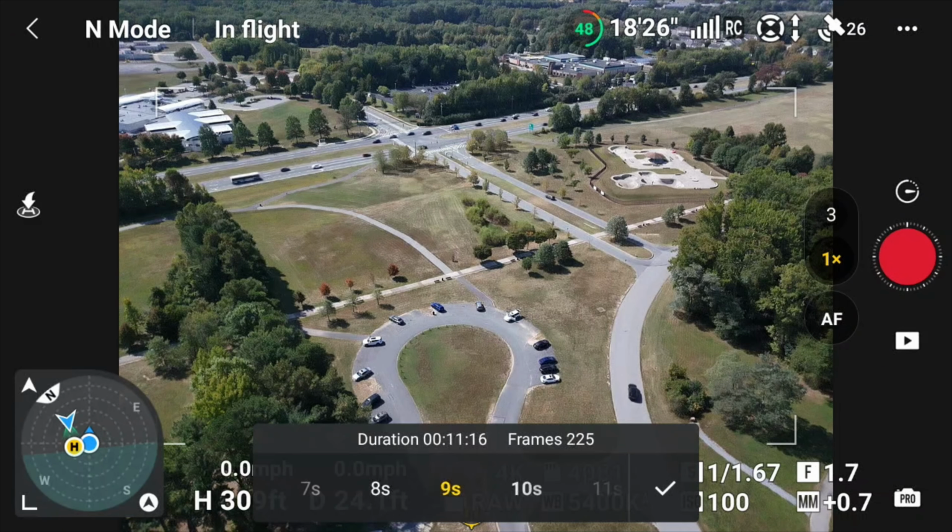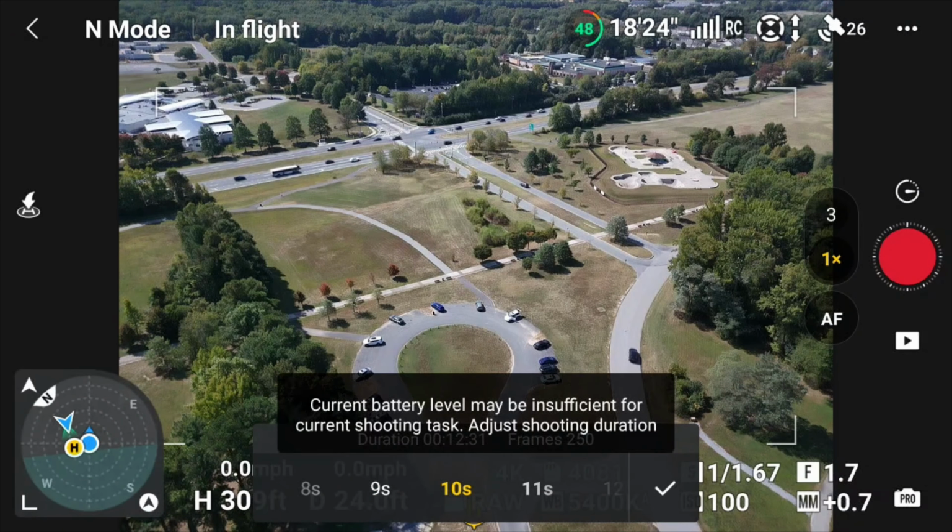We want to do a 10-second hyperlapse just as before. Okay, we're at a +7 exposure value. All right, and then we're going to start this one. Go.